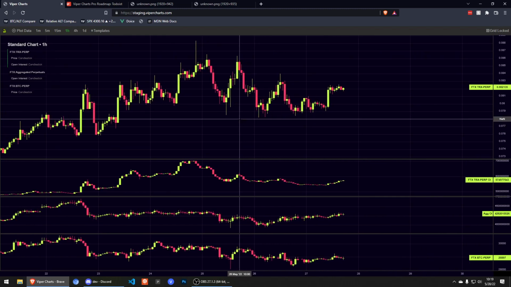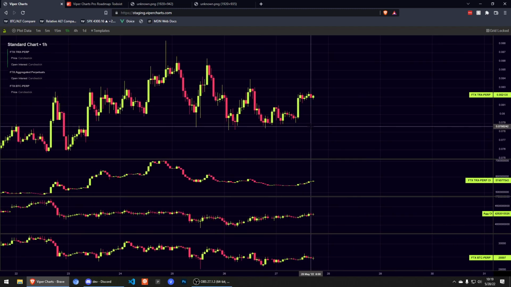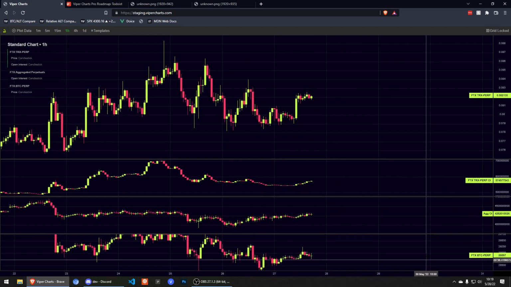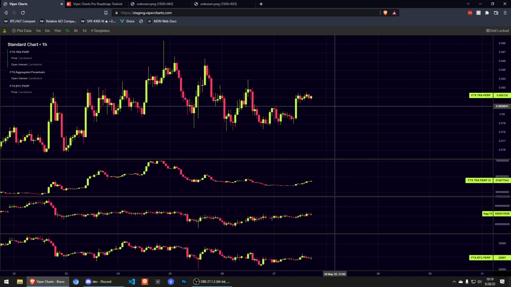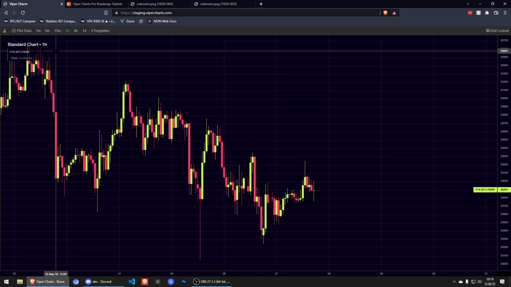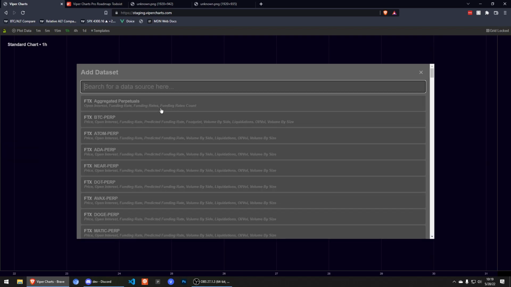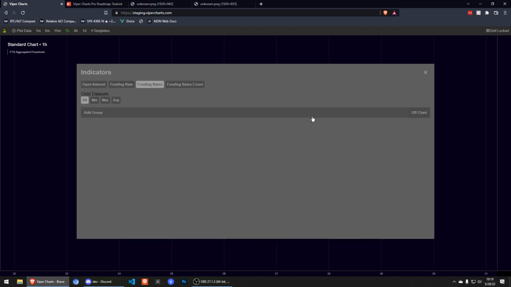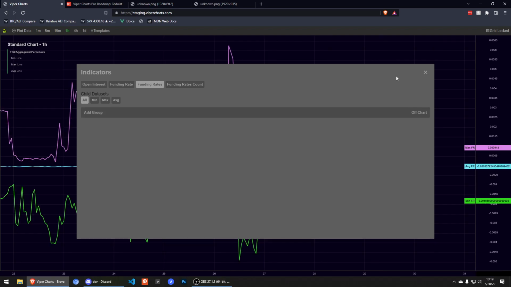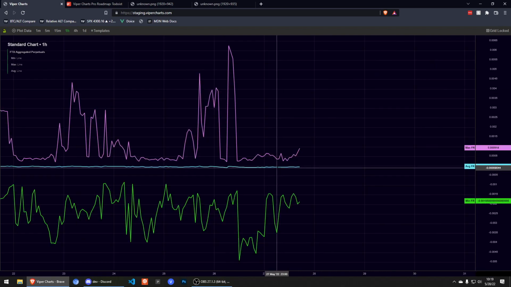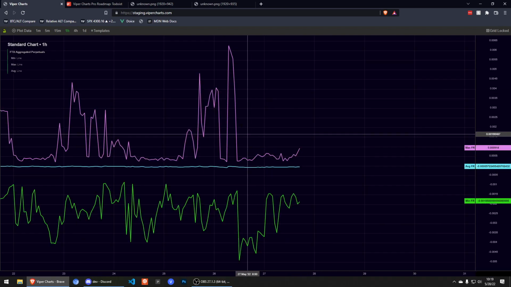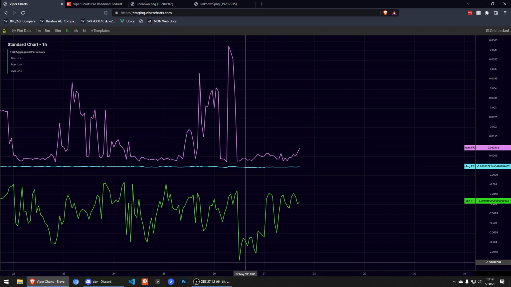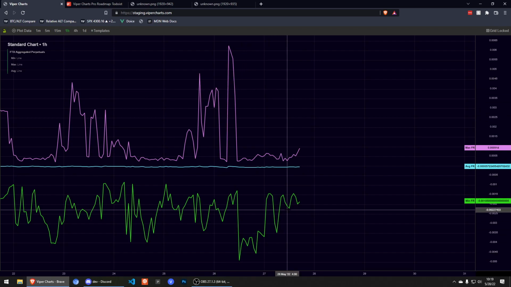I don't know if there's any other useful examples in here, but yeah, it's pretty cool. Okay, so that's that. Oh yeah, there is actually a couple more data sets in here. So there's funding rates. This takes the average funding rate, then the max funding rate, and the min funding rate of all FTX perpetual markets that we track.